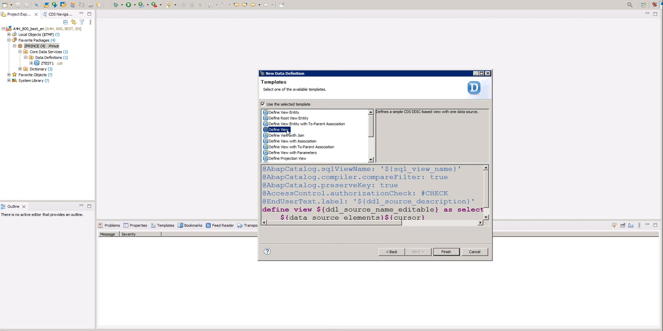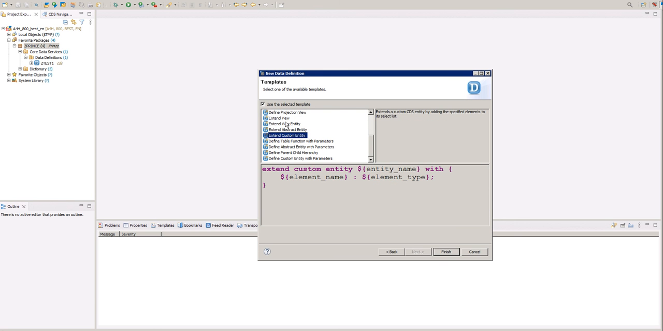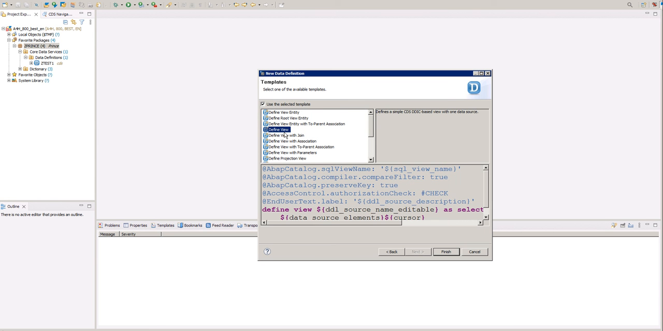When I say normal CDS view, please understand: a CDS view you can create with joins, with associations, with parent association. You will see CDS view with parameters, projection, what is root view? All these things you will find. These are very helpful. Extend your views, all these things you will find in various new concepts in SAP. There you will get it.